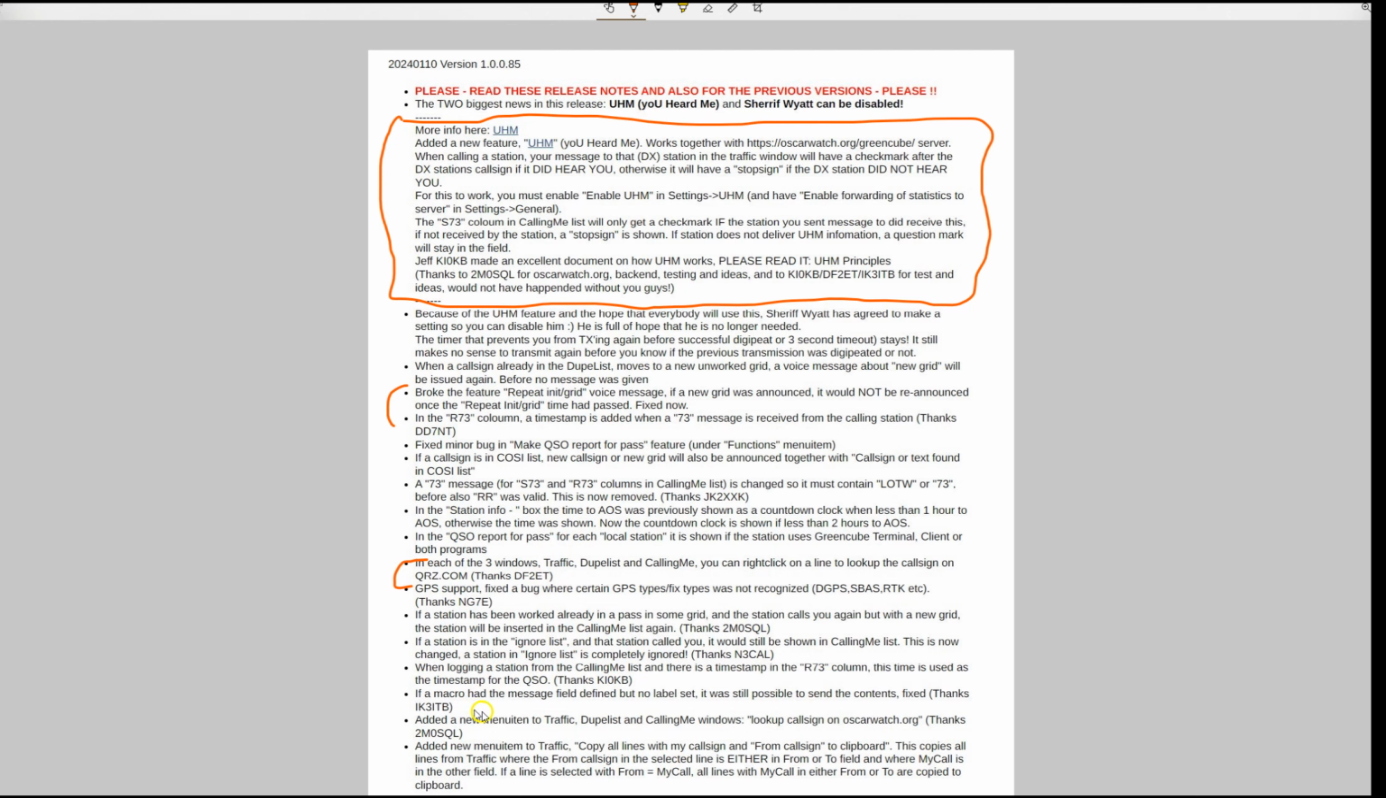And together with that, there is also a function the same way. You select and right-click, and then you can pull up that station on oscarwatch.org, where you get that very nice map of the world where you can see all the stations and activity and so on.